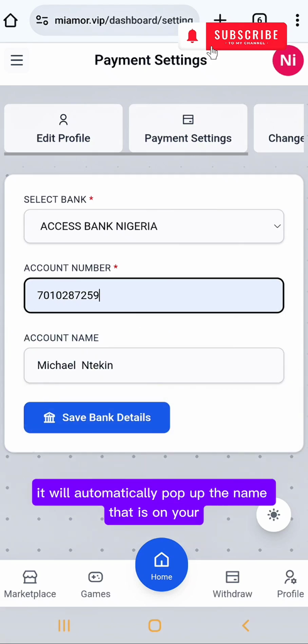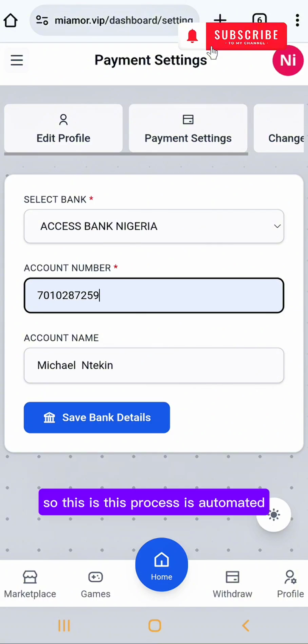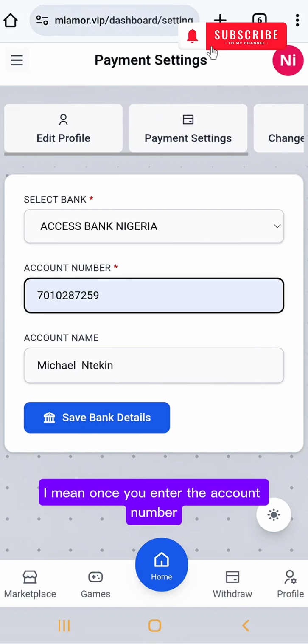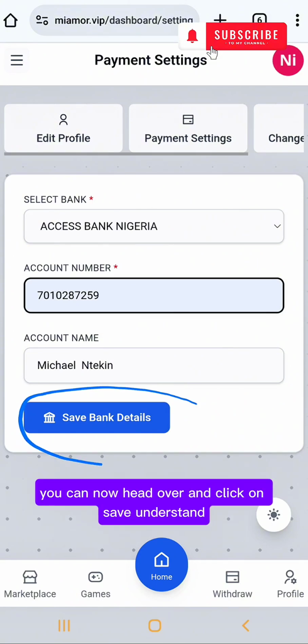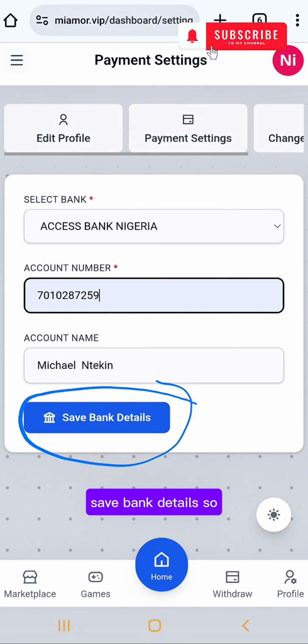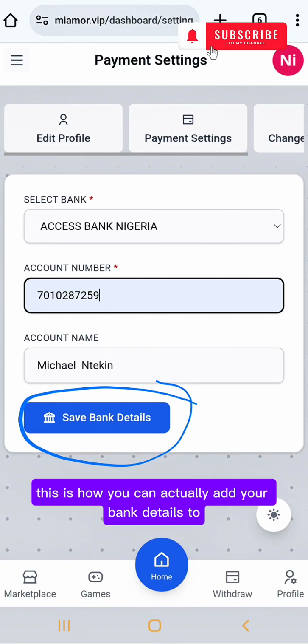You see, it will automatically pop up the name that is on your bank. Understand? So this process is automated. Once you enter the account number, it will automatically pop up the name that is inside that particular account. So after doing that, you can now head over and click on save. Understand? Save bank details. So this is how you can actually add your bank details on Miamor for you to be making your withdrawals. Without adding your bank details, you cannot initiate withdrawal on this platform.